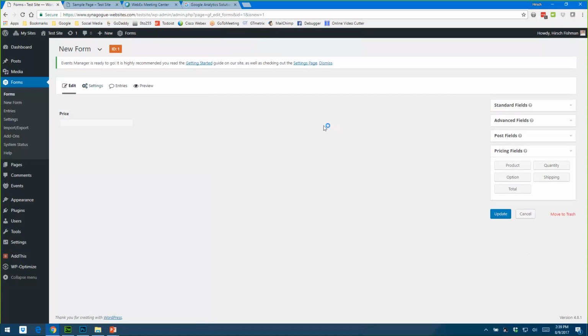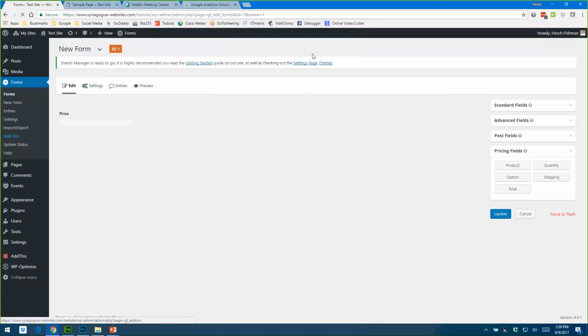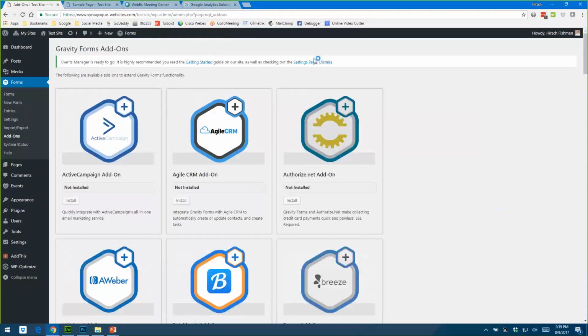Now with Gravity Forms, if anybody has worked with me directly, I have a developer license for Gravity Forms, so I am installing that when I set this up. And with that comes all sorts of add-ons that you can install. Many of these add-ons integrate with popular payment gateways. So there's ones for Authorize.net, PayPal, Stripe, that sort of thing, which you can then use with your form.